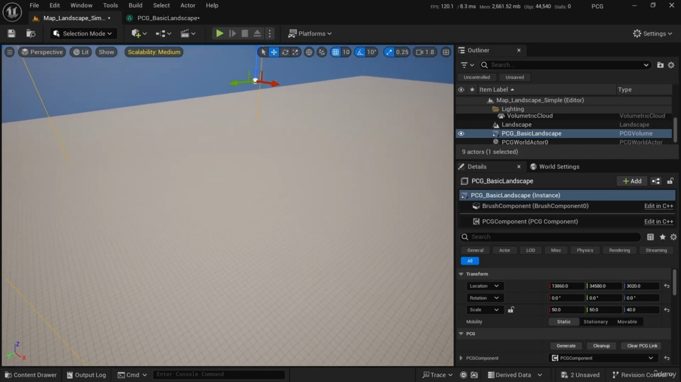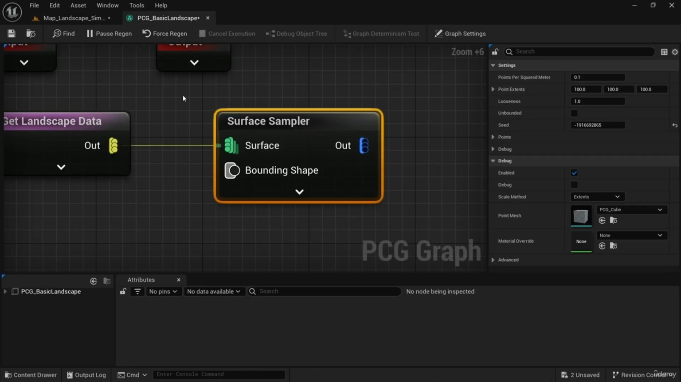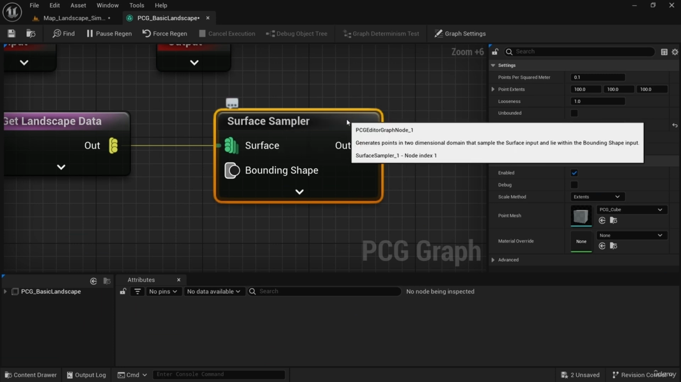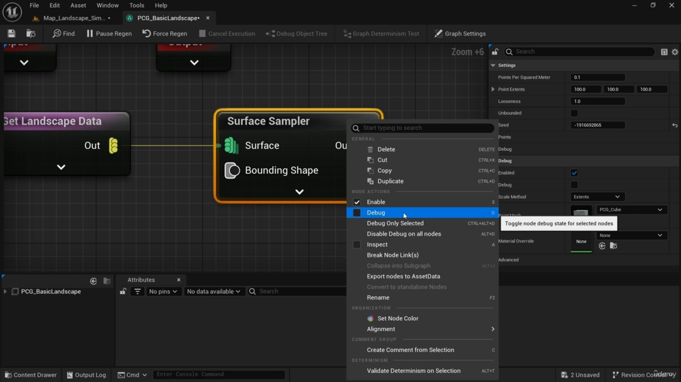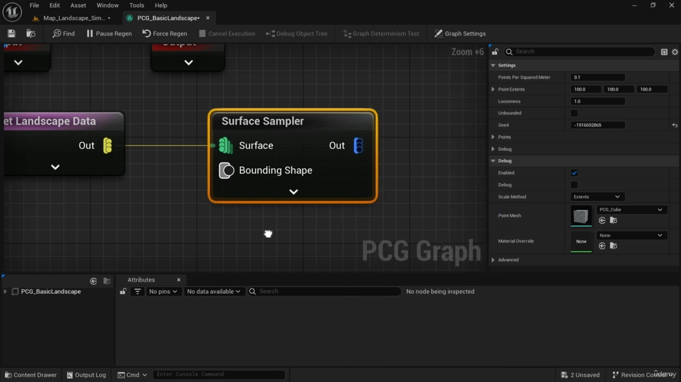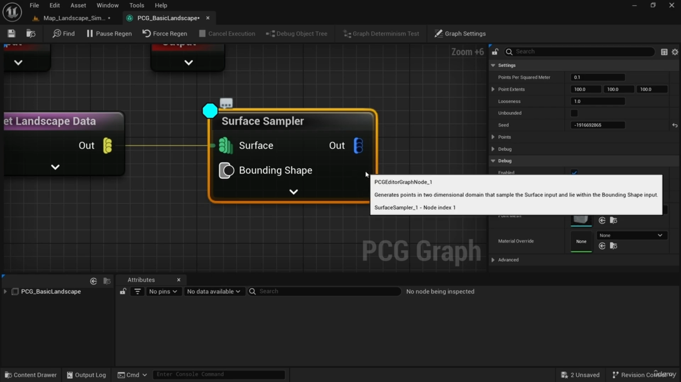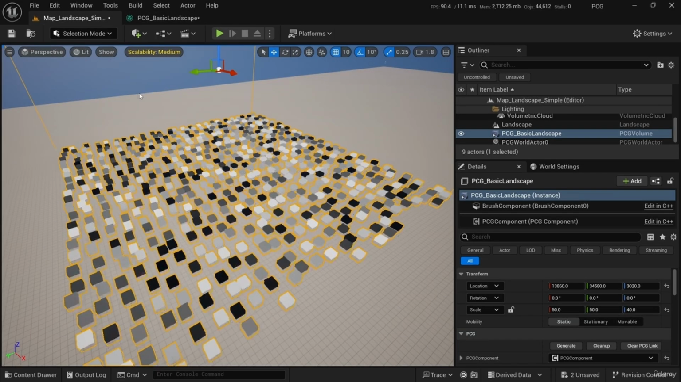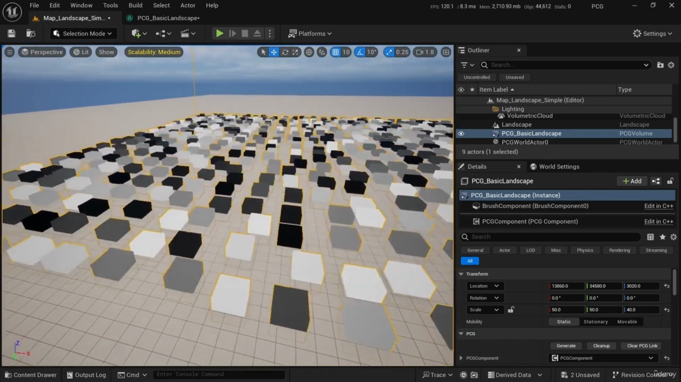Currently, I don't see any points. That's because I haven't enabled the debug for this node yet. I will right-click and select Debug here, or press D on the keyboard. The blue circle means I have enabled debug for this node. On the level, I can see the random points on the surface of the landscape.